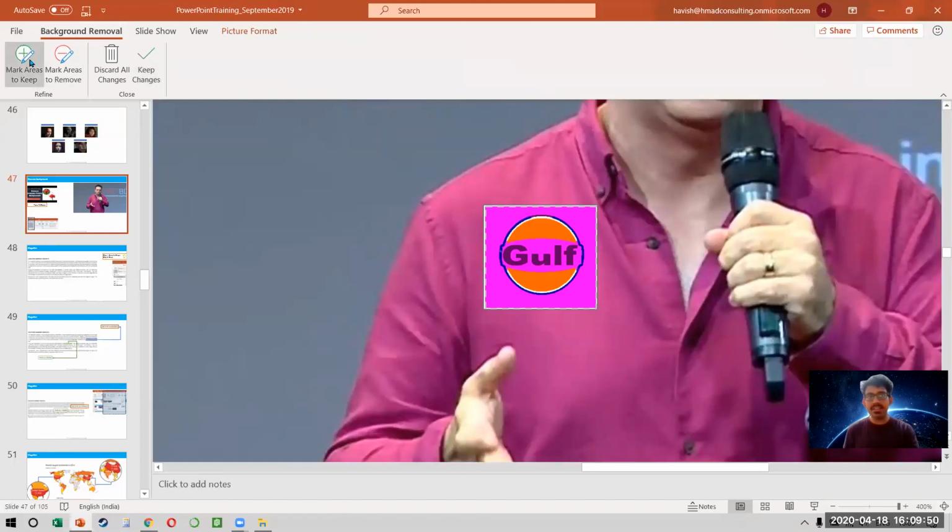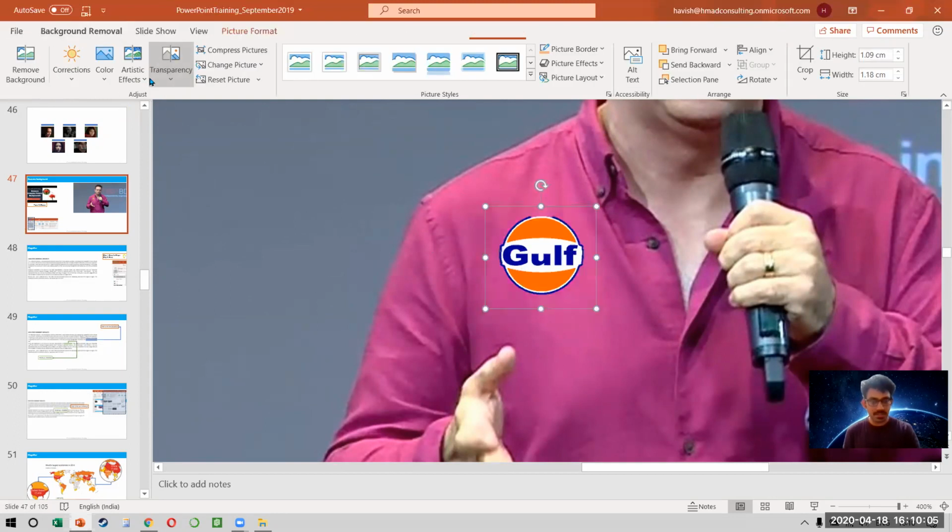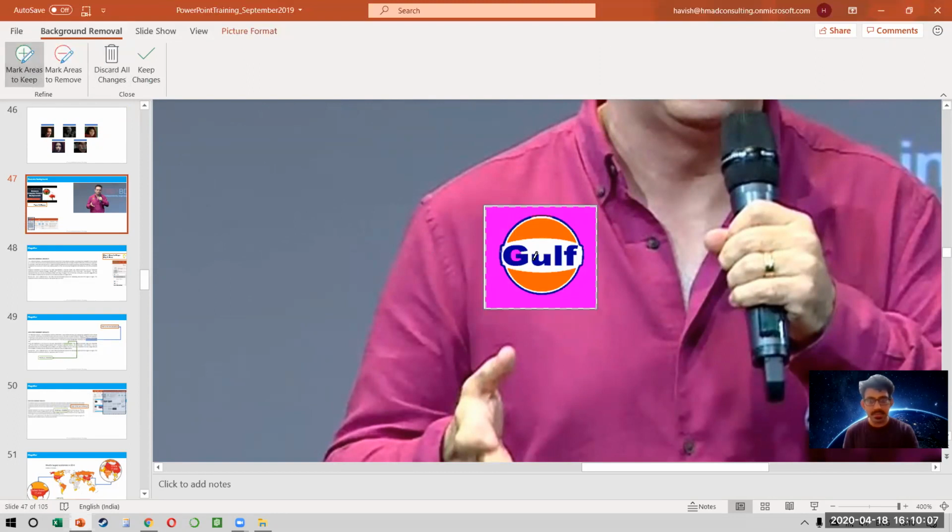So I will say mark areas to keep, because I want to specify to PowerPoint that, see, this is an area that I want. How do I do this? I just draw a line like this. And this is how PowerPoint now understands that, okay, Havish wanted that area. And finally, when I say keep changes, just do that once again. Okay, just to keep.